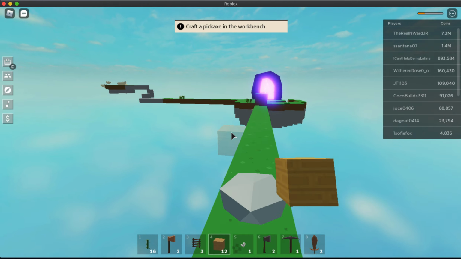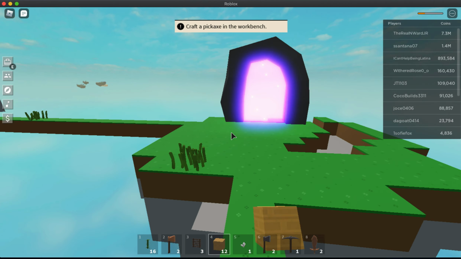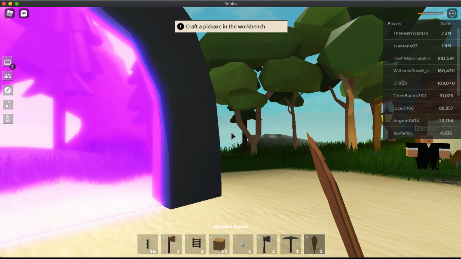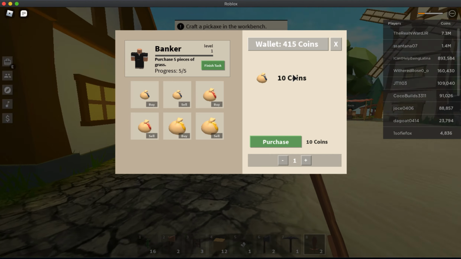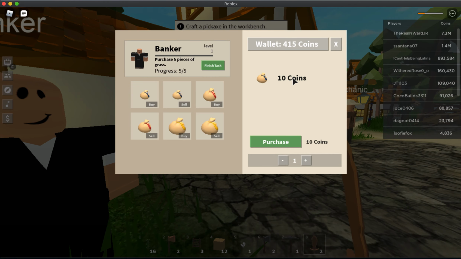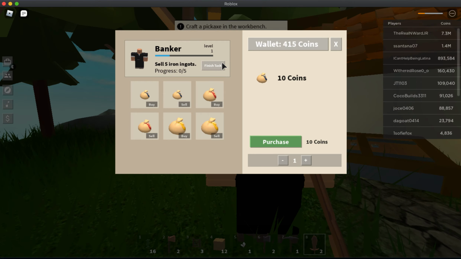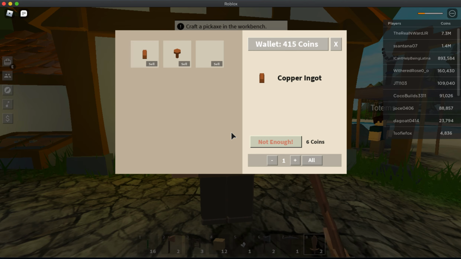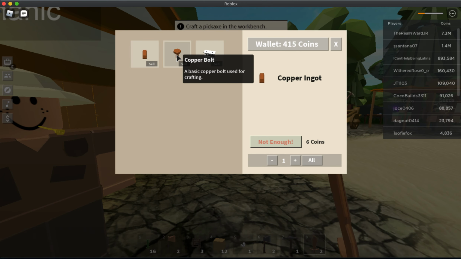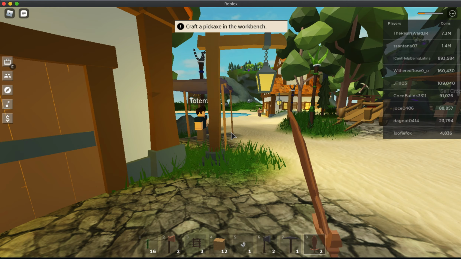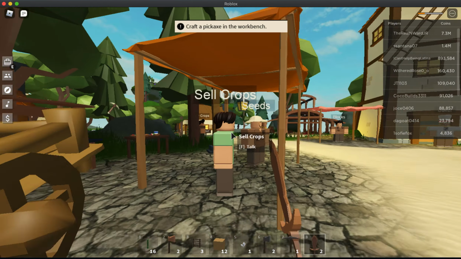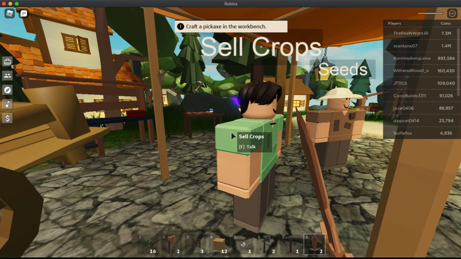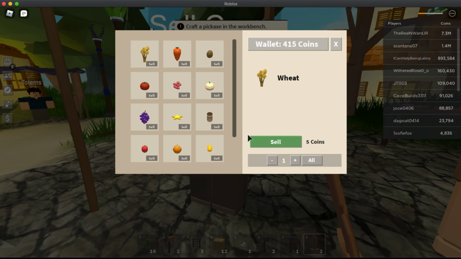And let's go see what's past the nether portal. I might try and fight some slimes if I see a pink one. I got my sword out, boy! Yay! Can purchase 10 coins for 10 coins. So 5 ingots. Ooh, I got some money. Copper ingots? Copper bolt. A gearbox? What? Sell. Wait, sell.